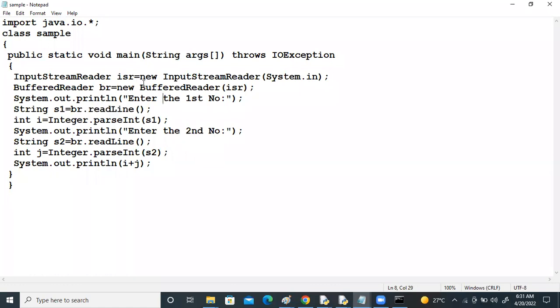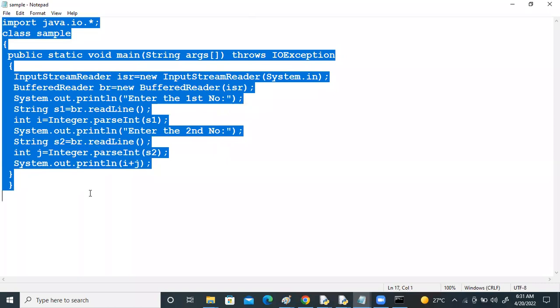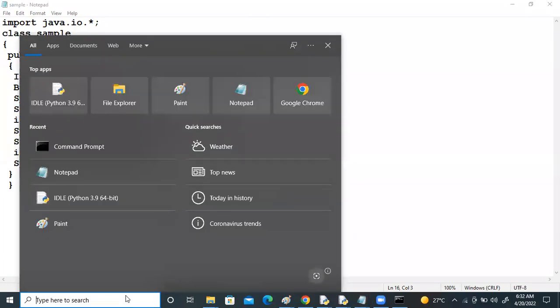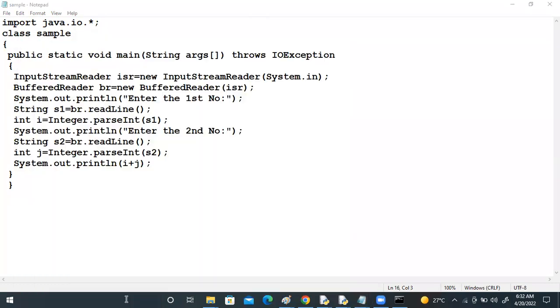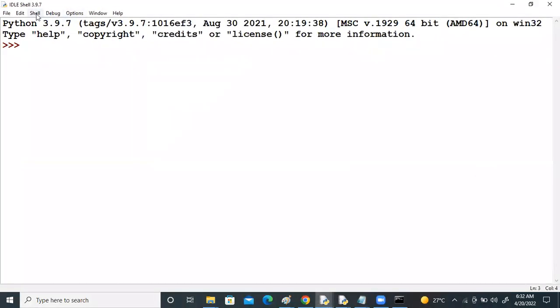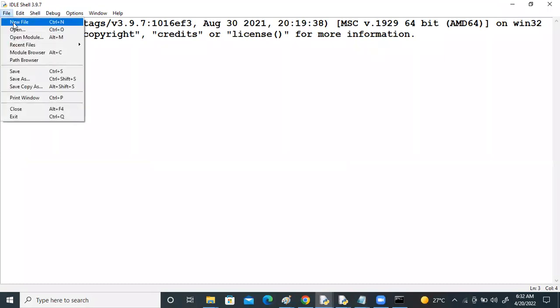The same task, just try to write in Python, not even 1/4 of the coding. Here we see 10 to 12 lines of code. The same I'll implement in Python with not more than 3 lines. I'll write the same code directly within IDLE, the integrated development environment for Python.